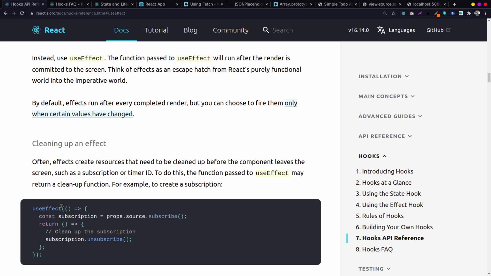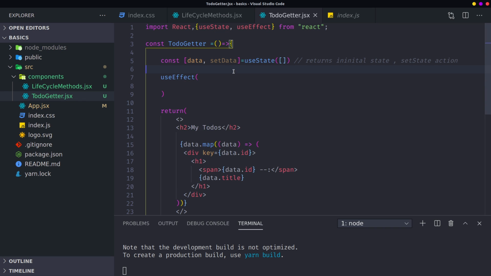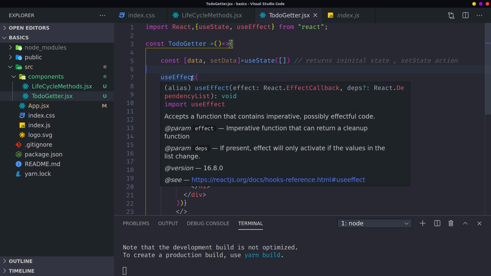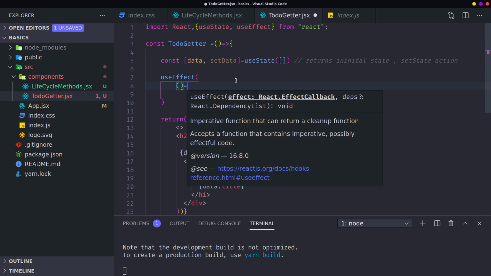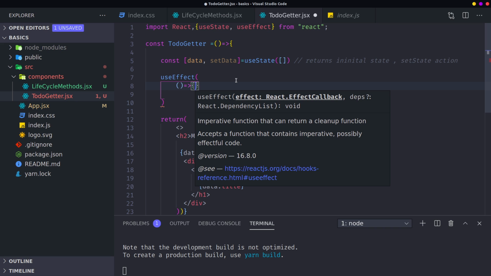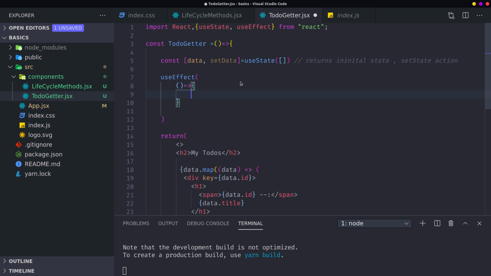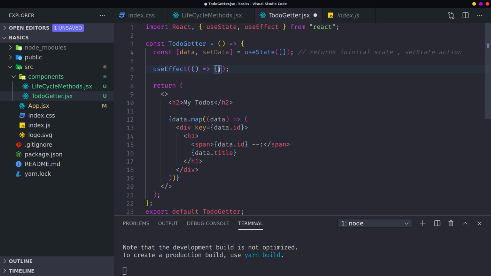It says effect callback function. You can look at here, VS Code gives you hints which make your life easier. It says it takes in a callback function, a function that contains all that stuff. In our case, we want to just take in a callback function. Let's first format this to make it a bit clearer. So it takes in a callback function, and our callback function in our case is what we call the fetch.